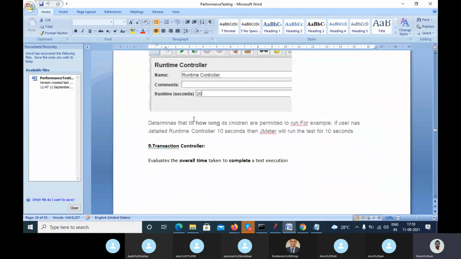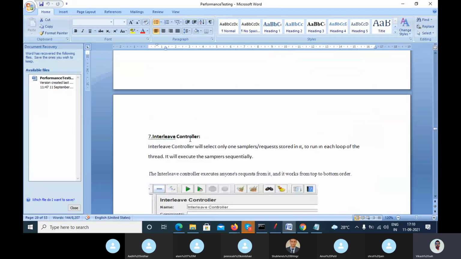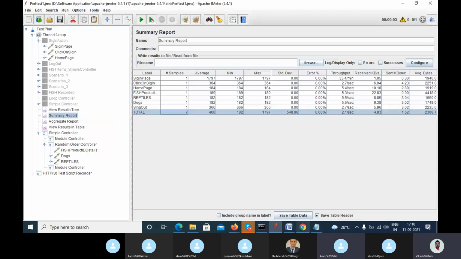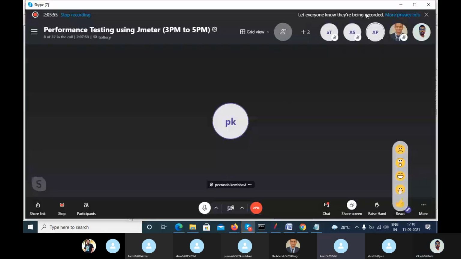Now we can discuss one more thing, the Interleave Controller. What do you mean by the Interleave Controller? Can we continue this tomorrow? Okay, no problem. I will continue.